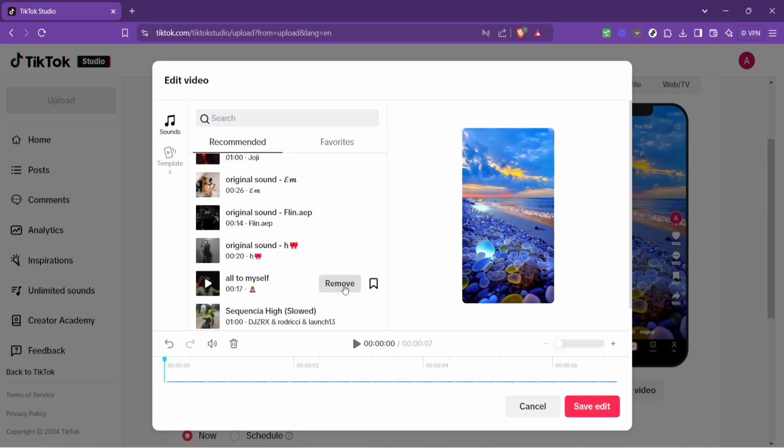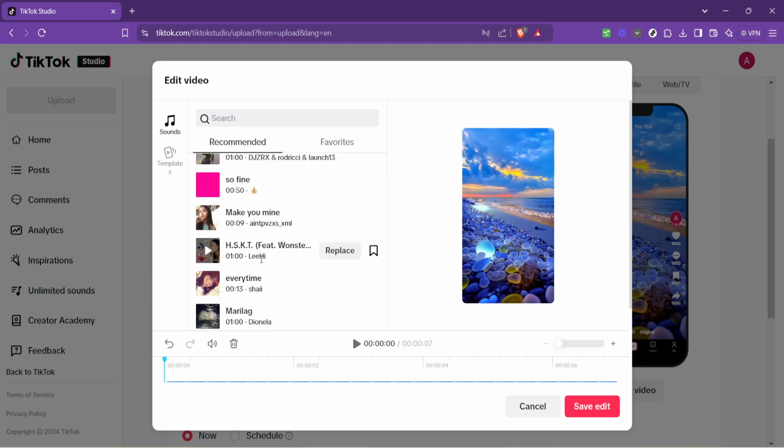As you explore the sound options, you'll notice a vast library of songs and sound bites at your disposal. Here you can search for and listen to different sounds until you find the one that best suits your video. Whether it's a trending song or a classic hit, choosing the right sound can breathe new life into your content. Once you've found the perfect sound, click on Use to apply it to your video. You can then preview your video with the sound to ensure it aligns with your vision.